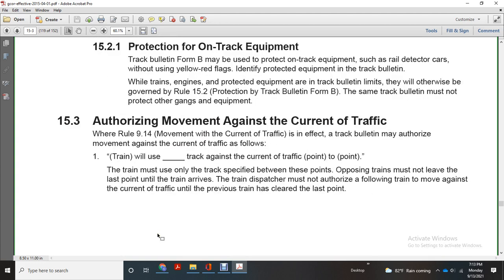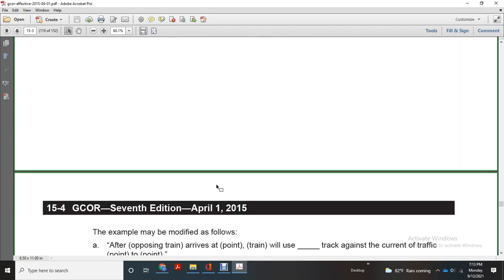Authorize movement against the current of traffic. Rule 914. Movement over the current of traffic is in effect. The track bulletin may authorize movement against the current of traffic if all of the trains will use the blank track against the current of traffic, point to point. Trains must use only the track specified between these points, but the opposing train must not leave the last point until the train arrives. The train dispatcher must not authorize the following train to move against the current of traffic until the previous train has cleared the last point.